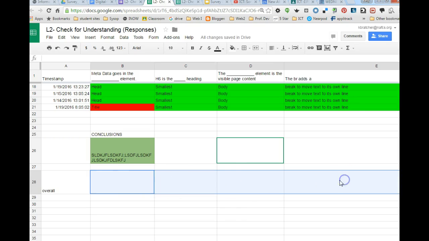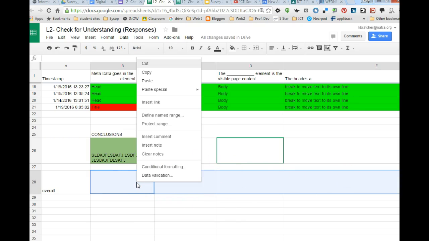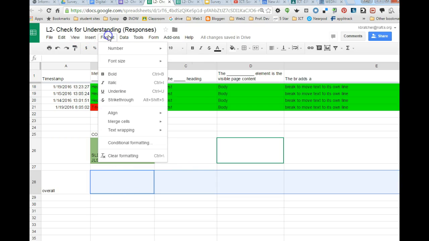You can merge cells by selecting them and going up to Format, Merge Cells.